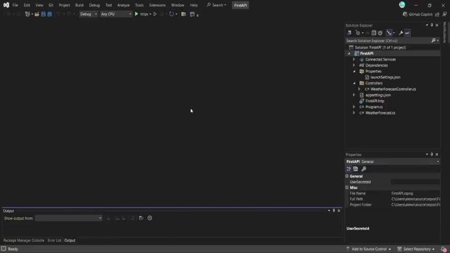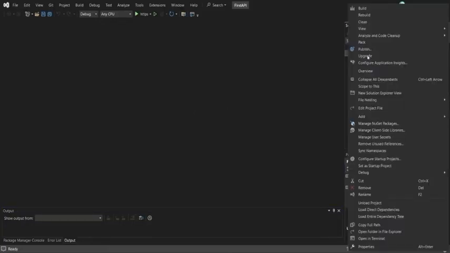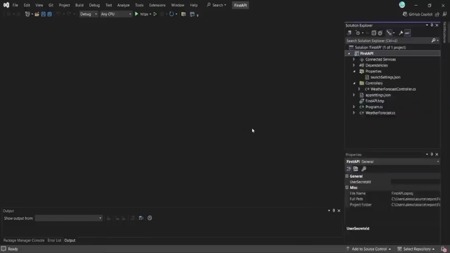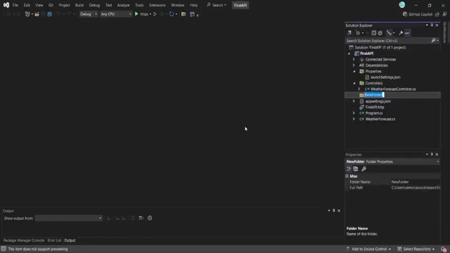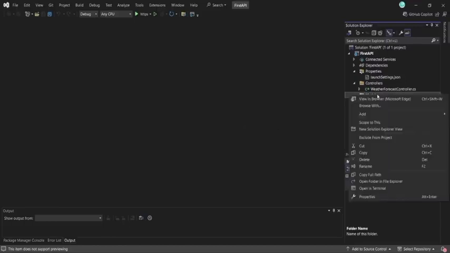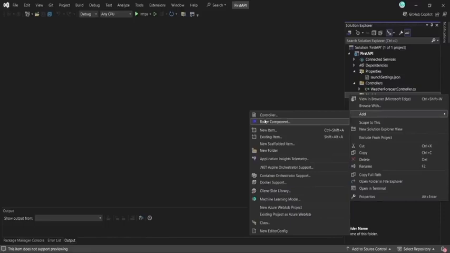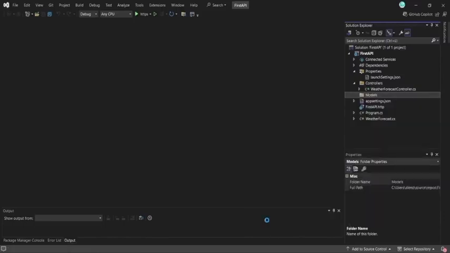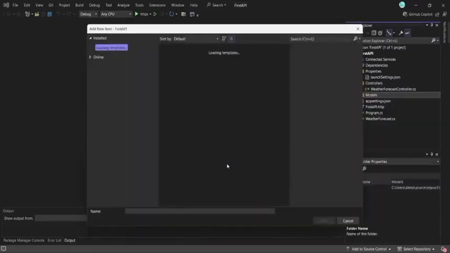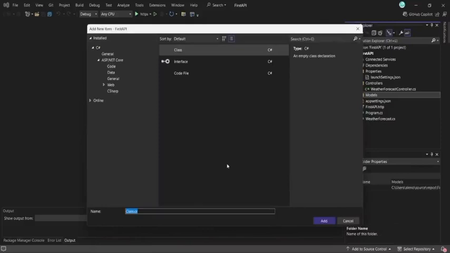So I have just created an ASP.NET Core Web API project, haven't made any changes to the project here, and I'm just gonna go to the root directory and add a folder named Models for our model. And here I'm going to add our model, which is the C# class. Okay, let's create a class for books, let's say.